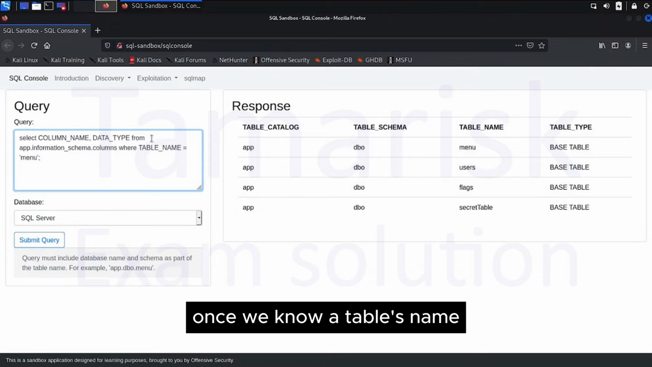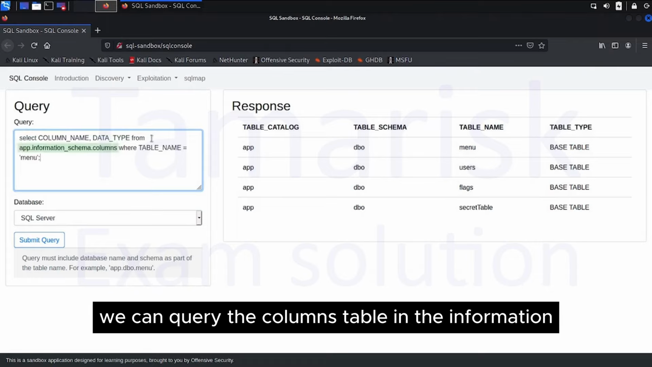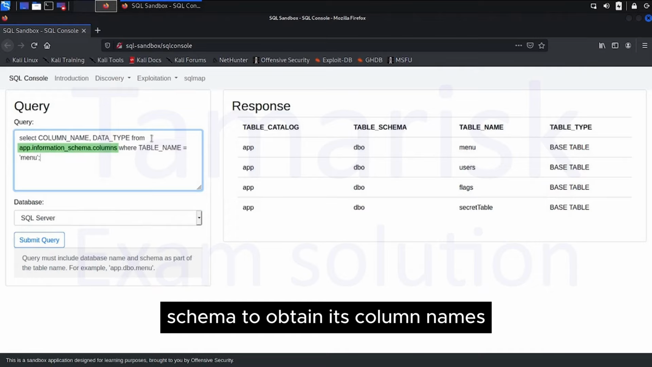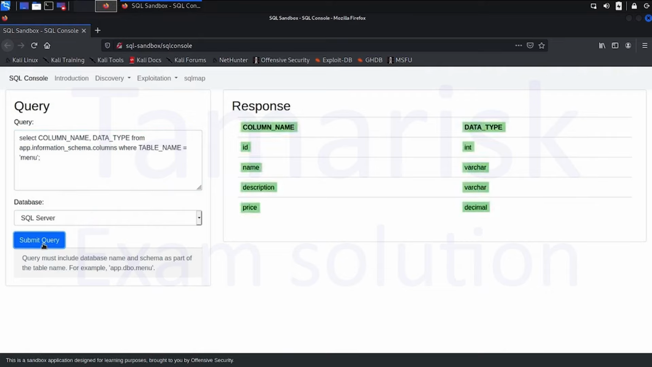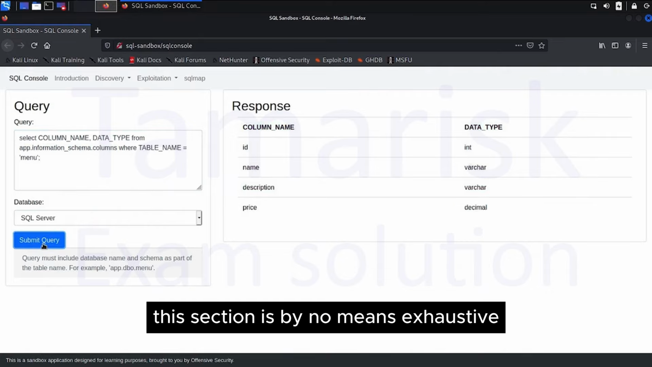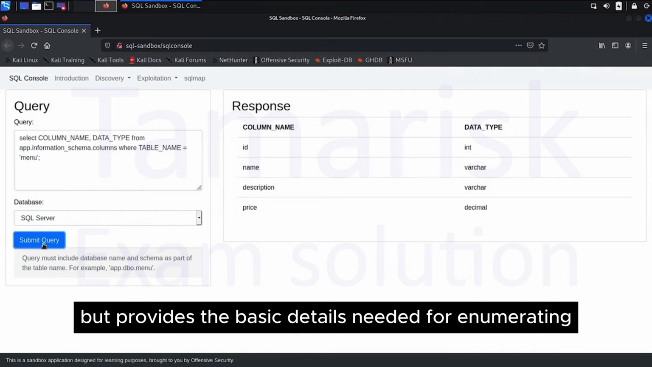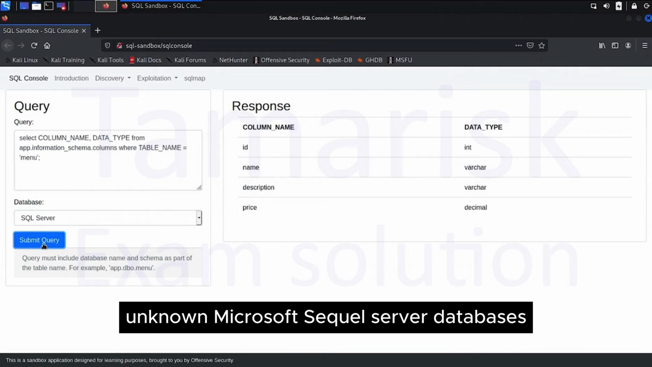Once we know a table's name, we can query the Columns table in the information schema to obtain its column names. This section is by no means exhaustive, but provides the basic details needed for enumerating unknown Microsoft SQL Server databases.